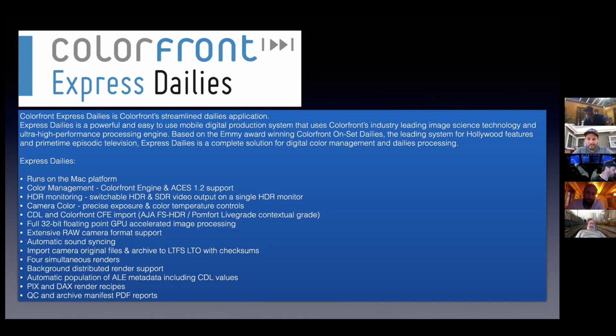It does a fantastic job automatically populating the ALE. When I first started doing dailies, I didn't know what I was doing, and I was one of the very first beta testers for Express Dailies, and it absolutely saved my ass because it just took care of stuff that I didn't know how to do for me automatically. And so it's effortless to get an ALE that contains all of the metadata from the camera, the CDLs, and everything you need properly formatted for a good conform later.